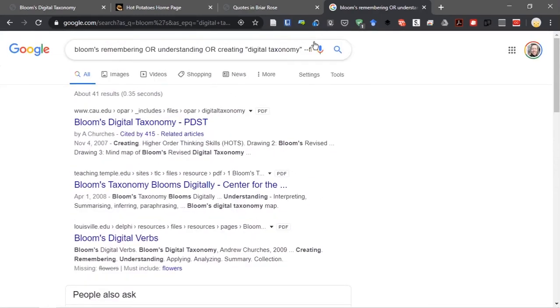Now, can I also point out here that when you get the search, it will show you what the search was just by typing it into the Google bar here. So you can see here I've got blooms, and then I've got remembering or understanding or creating. I've got digital taxonomy in inverted commas. I've got minus flowers so that there are no flowers. I've got site:edu, and I've got filetype:pdf.